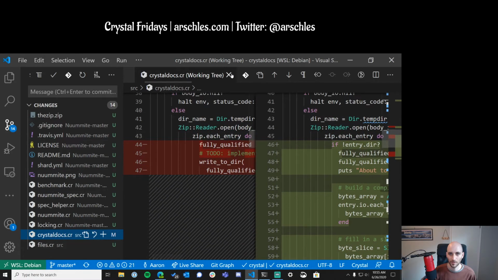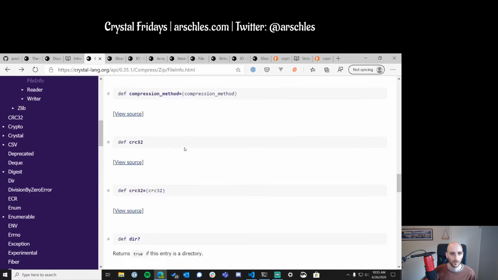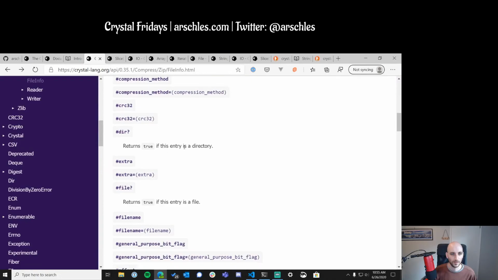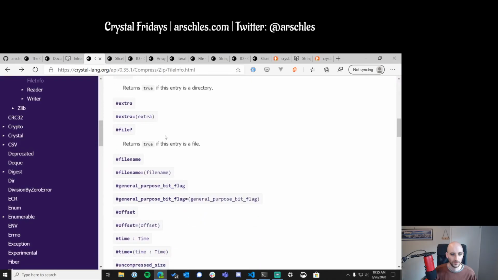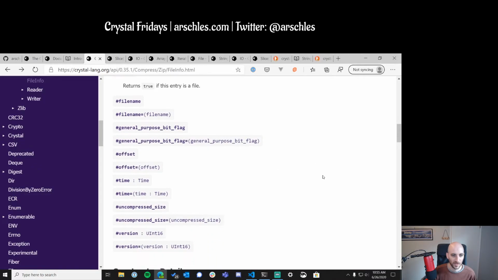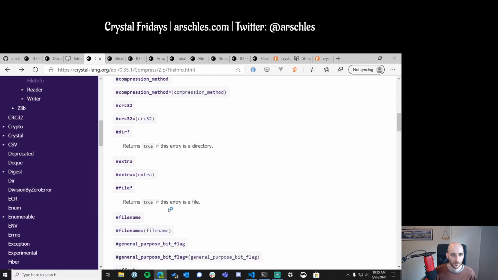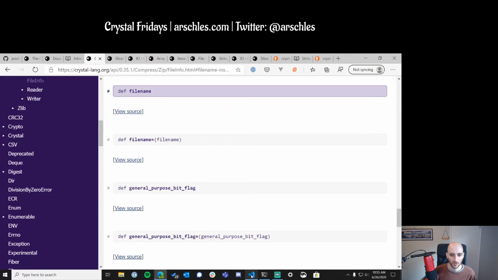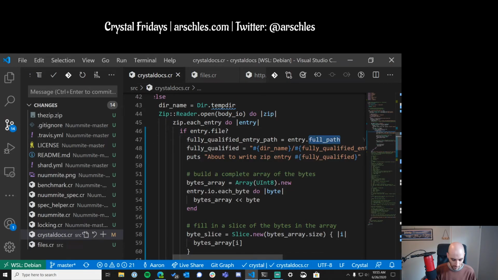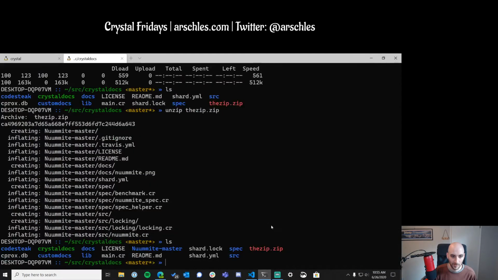I actually don't think I was, but let's keep going here. File returns true if this entry is a file. Actually, I can use that. It'll save a few keystrokes, make it a little easier to read. So back to the file name. File extra dir. I guess we can try file name. I'm not sure what's going to happen there, but we'll see.